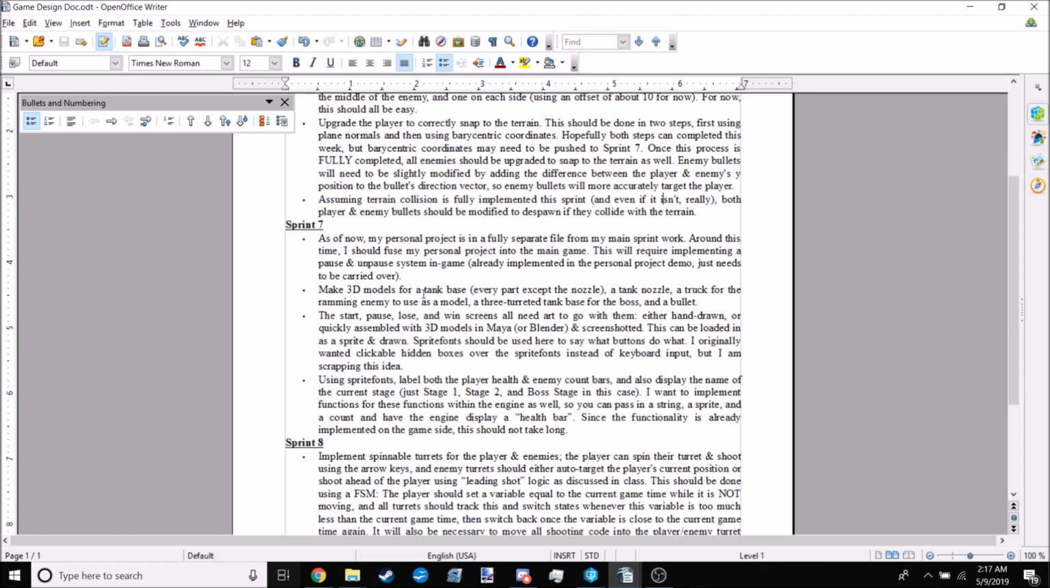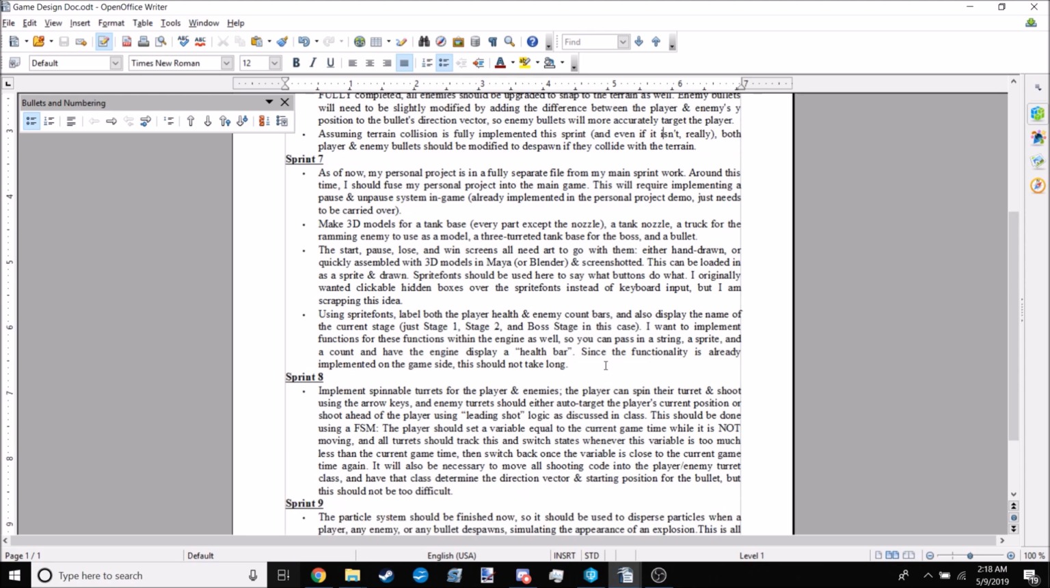Cap on shooting is the same. Merge in the personal project same. Make 3D models the same. Make the screens all the same. Except I'm no longer having them be clickable. I'm just having it say press enter to restart or whatever, because I don't necessarily feel that really adds anything to have them be clickable. And then using the sprite fonts to display captions for the stage number and then the health bar.